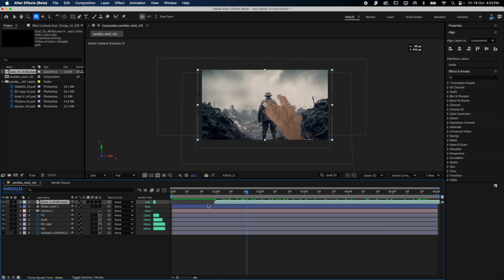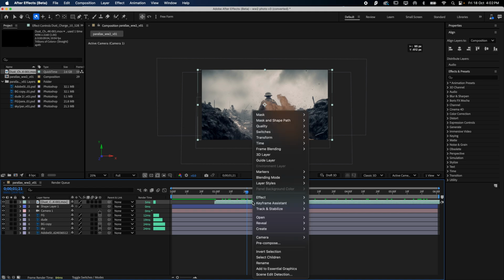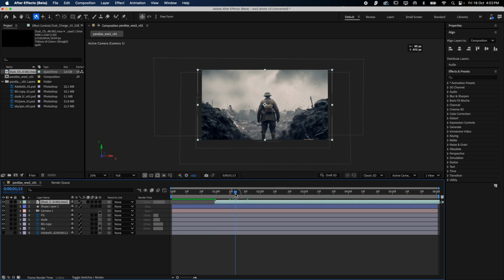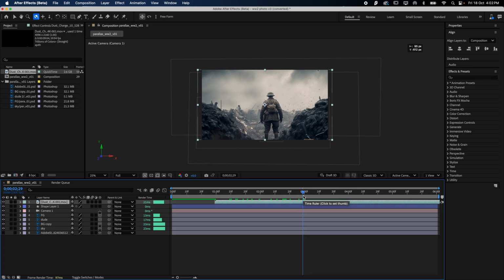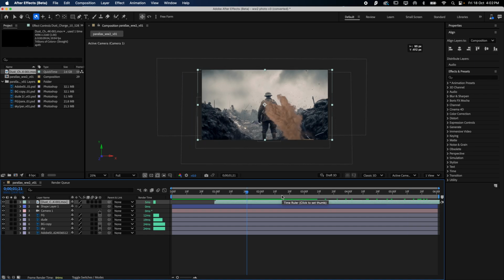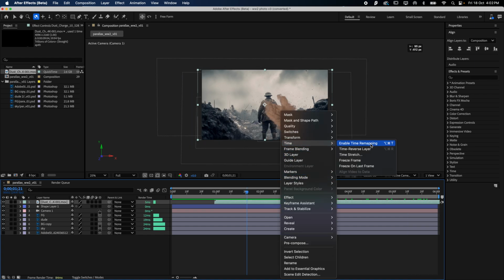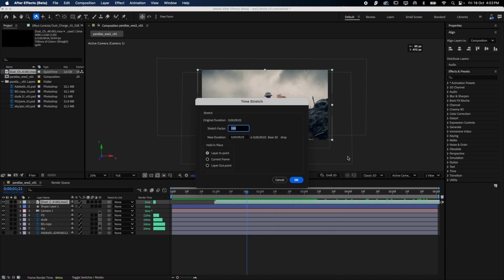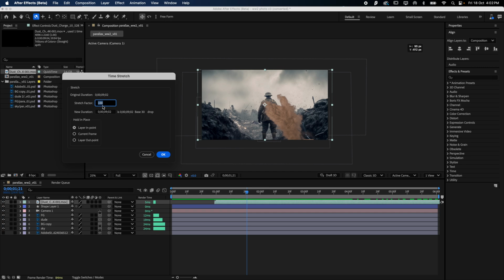Don't forget, if you do need to adjust the time on this, you can time remap it. You can also right click, time, reverse layer, so you can actually get it going backwards if you needed to, which is kind of weird for a lot of things, but that could be useful. I'm going to undo that, of course. And you've got time remapping, and you've also got time stretch. So if I wanted to, I could stretch by a factor, and it's going to give me the new duration down here.